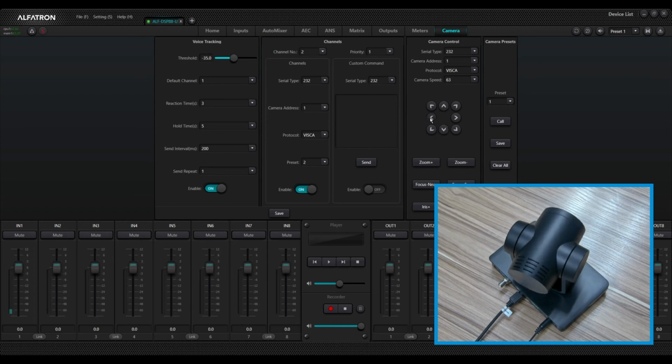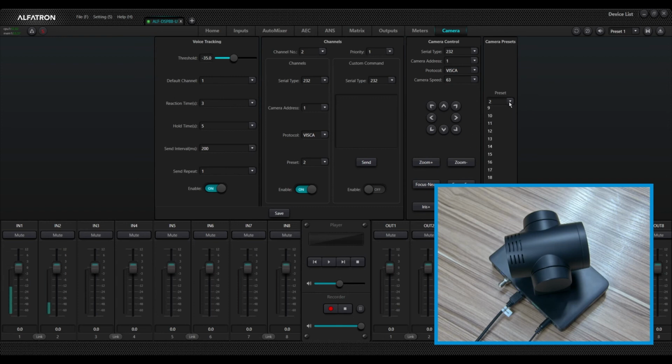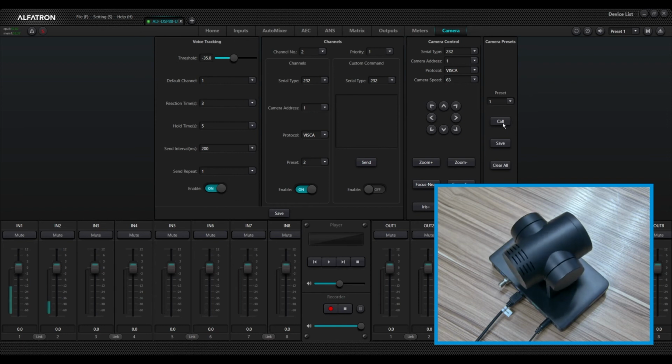I would in this case move my camera into a position, and now I can save preset number 1. So I'll save preset number 1 there. And let's say I want to move my camera to a second position. And in this case, I will select preset number 2, and then I will save my presets. Now in this way, you can set up your camera zoom and focus and get that all set up and store those presets. If I now go to preset number 1, I can call preset number 1. And if I go to preset number 2, I can call preset number 2.